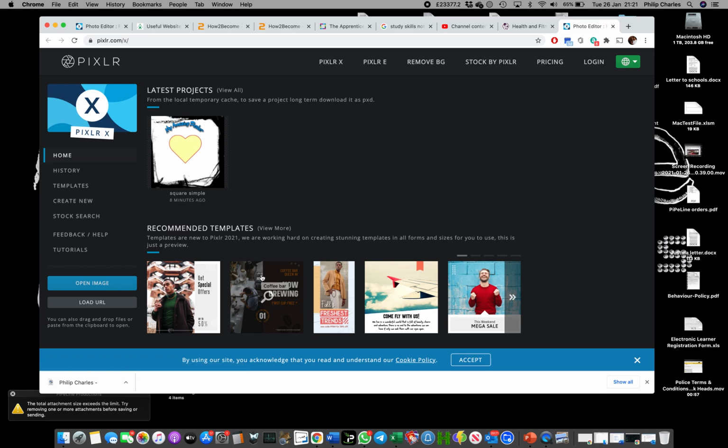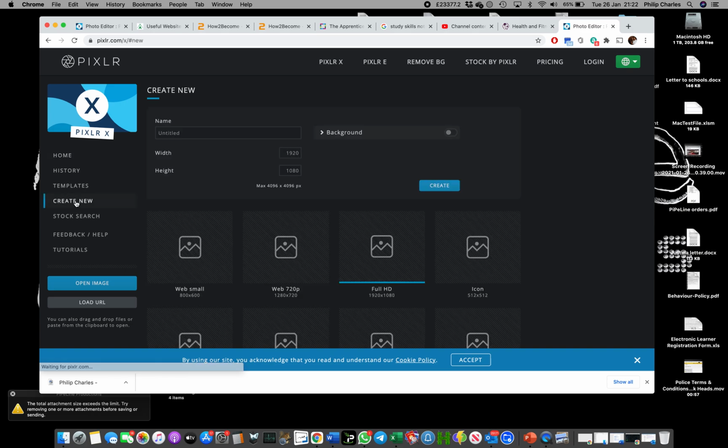Now in here, if you've used this before, you'll see over here some of your previous pictures. I'm just going to get rid of that because I don't want to save that anymore. And a few different things that you can do. You can use templates, or you can create something new. What I'm going to do is click on create new. And it gives me some options. I can give it a name. I don't need to give it a name right now.